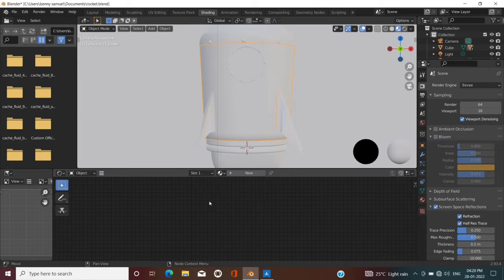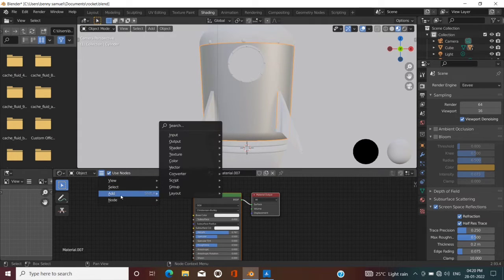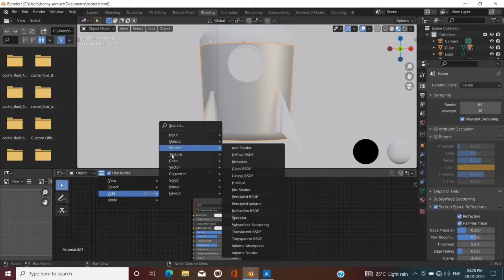To make this look even more metallic, I increase this value here. And here you can add more shades. You come here and add a glossy shade to this rocket.